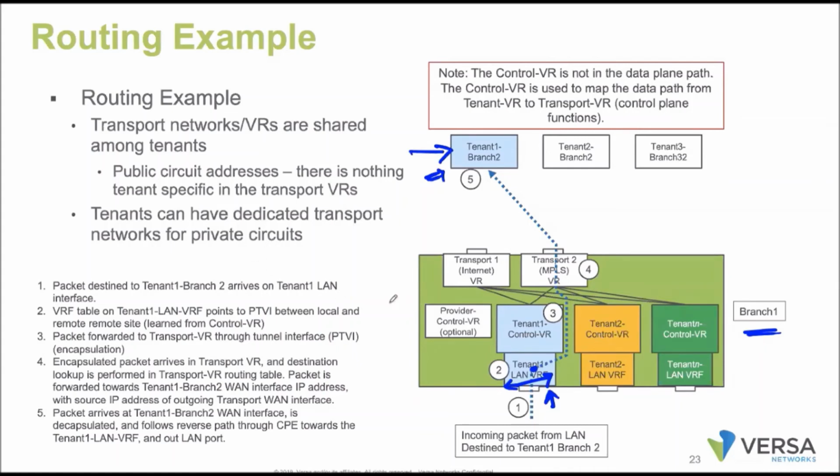Right. So once the encapsulated packet is received on Versa, how does it select the outgoing interface? Which transport does it have to use? There come your SD-WAN policies. SD-WAN policies will be used in order to select which WAN transport it has to use, whether it has to use MPLS or internet. That is decided with the help of these SD-WAN policies.